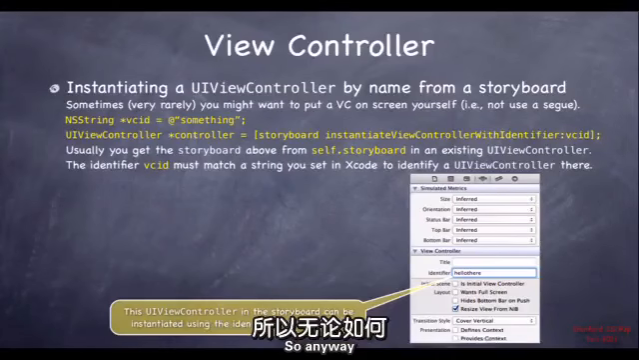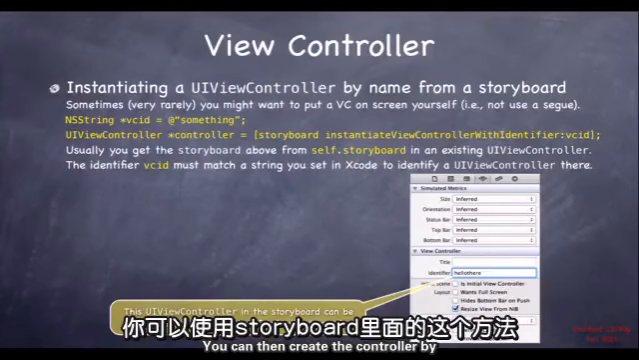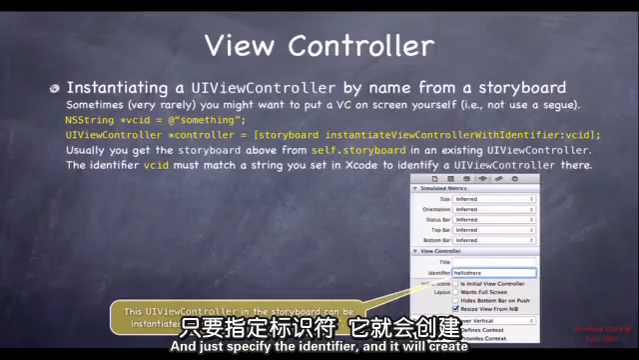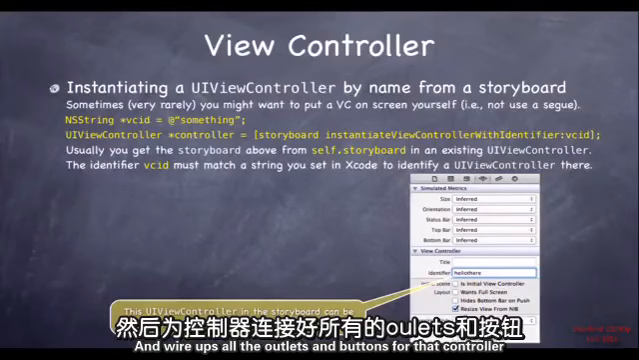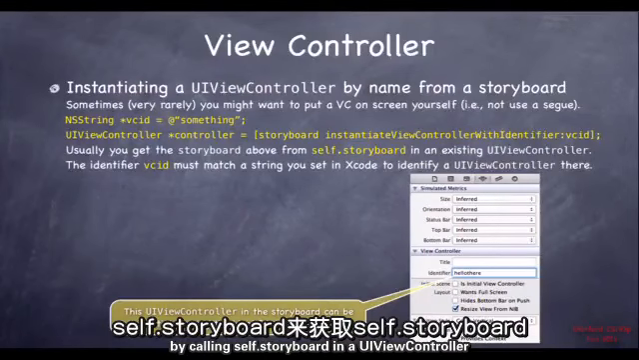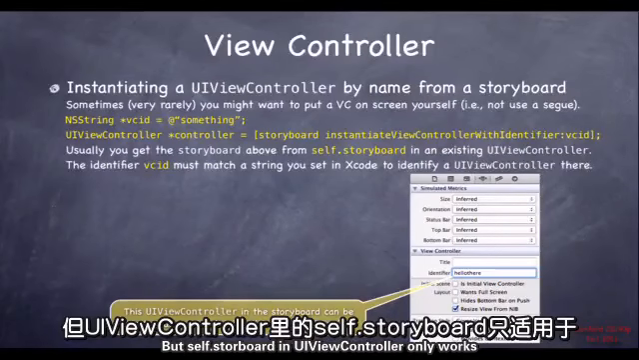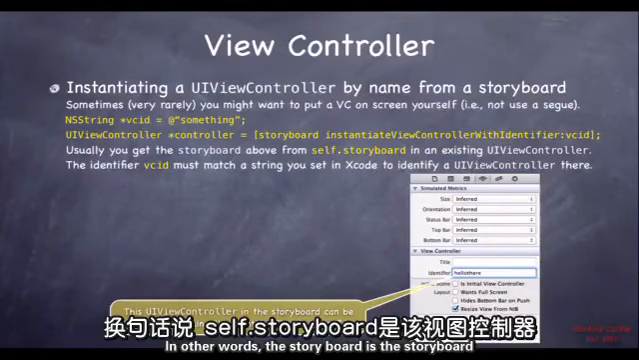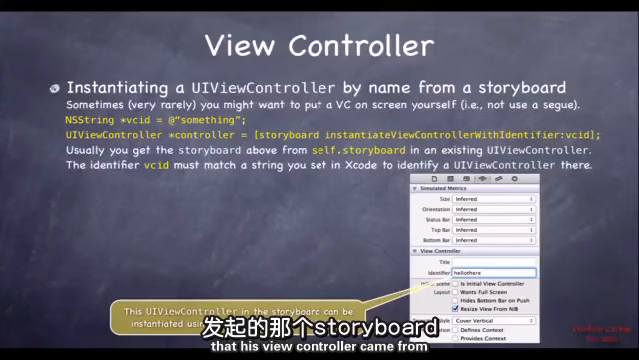So anyway, you can then create the controller by using this method in storyboard called instantiate view controller with identifier. You just specify the identifier, and it will create and wire up all the outlets and buttons for that controller. You usually get the storyboard to send this message to by calling self.storyboard in a UI view controller. But self.storyboard in UI view controller only works if that view controller came from a storyboard. In other words, self.storyboard is the storyboard that this view controller came from.